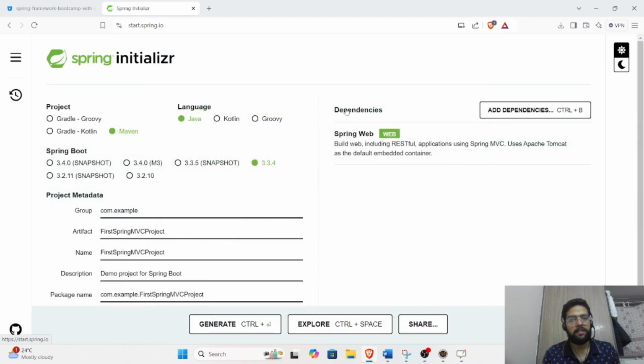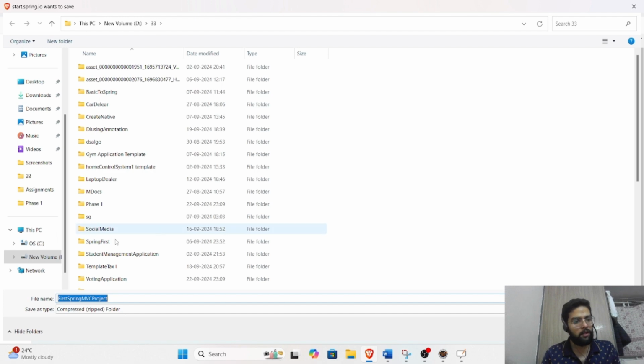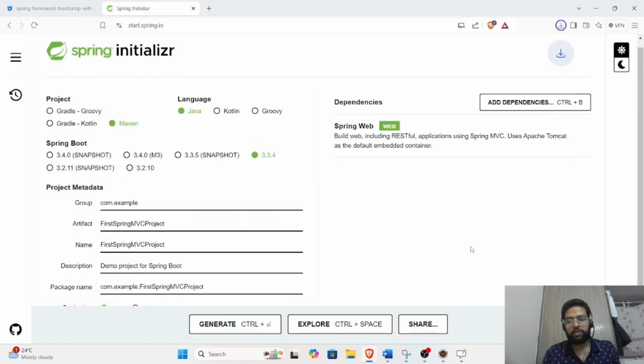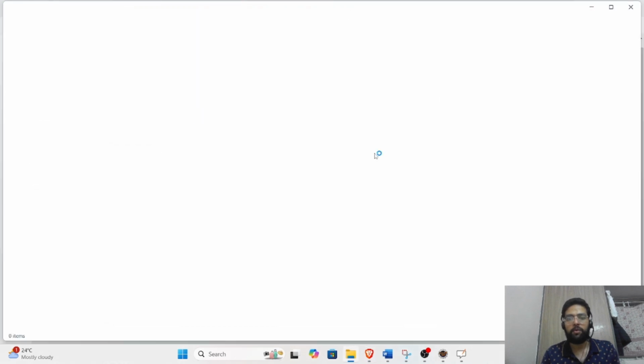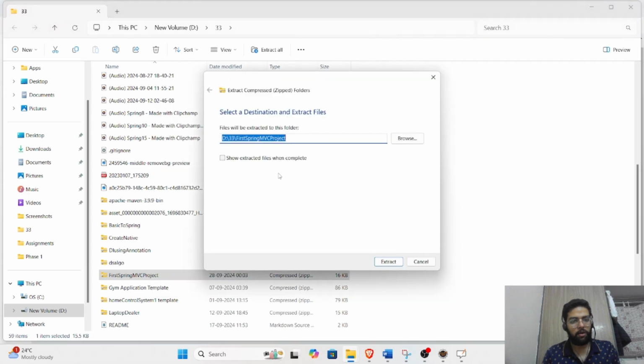Add web dependency. In this video I'm going to show you how you can add a dependency from an external source, because there are a few dependencies which are not available here. Later in this video. Fine, everything is done. Now click on generate. It will give me a zip file, so let me save it and extract it.